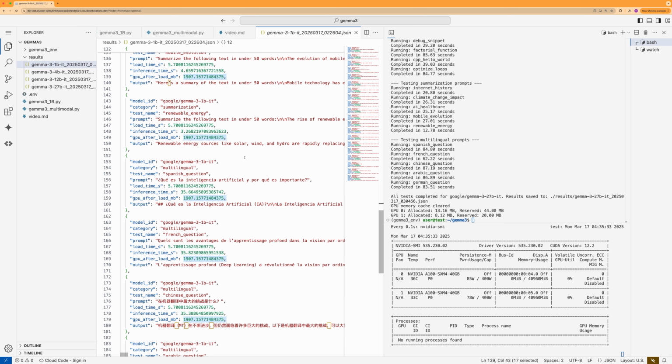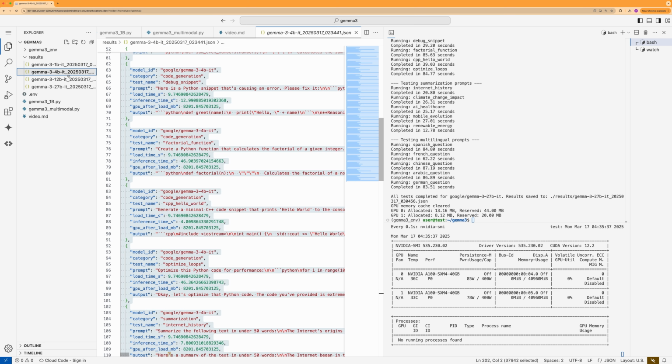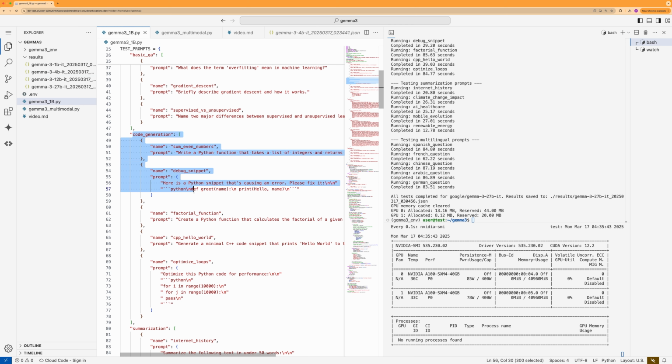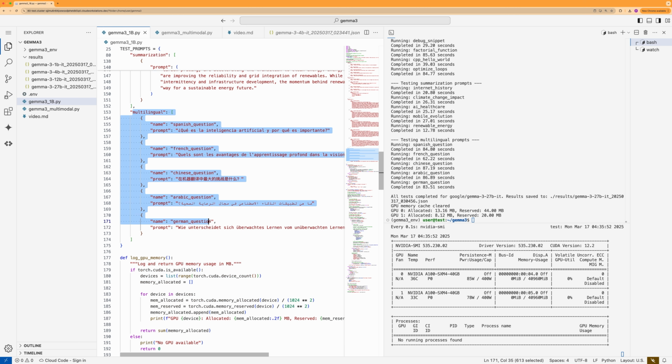My testing evaluated each model across four comprehensive categories. Basic Q&A for testing general knowledge and reasoning abilities, code generation to assess the programming capabilities across multiple languages, summarization to evaluate text comprehension and condensation skills, and multilingual support across Spanish, French, Chinese, Arabic, and German.